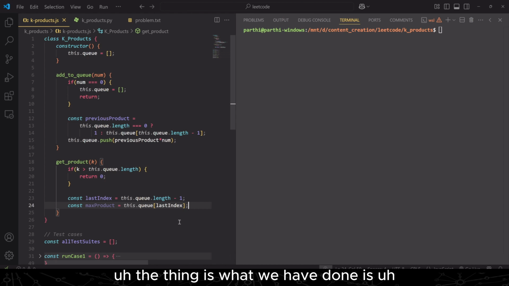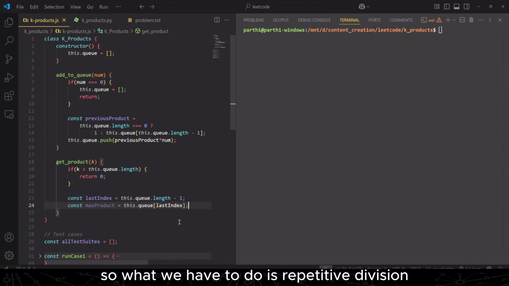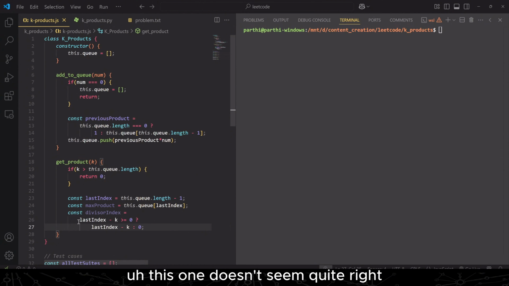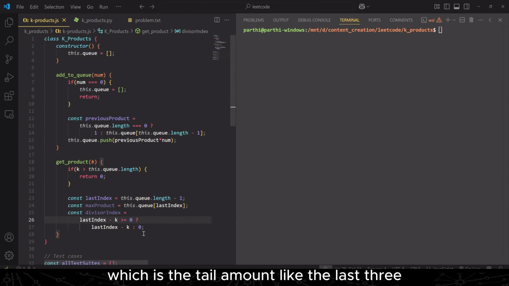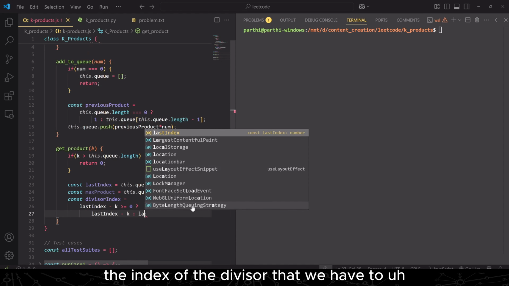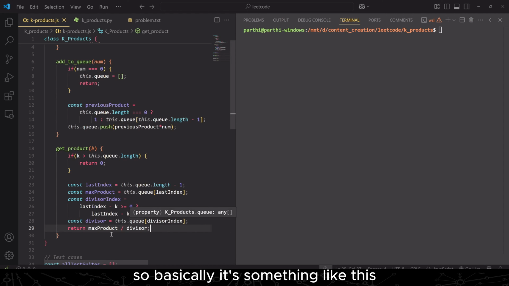The thing is, what we have done is repetitive multiplication, so what we have to do is repetitive division. So let's get the divisor index. This one doesn't seem quite right, but we will get back to this later when we run the tests. So the thing is, from the last index we are subtracting k, which is the tail amount, like the last three. That should give us the index of the divisor that we have to divide the max product by to get the amount. So basically, it's something like this.